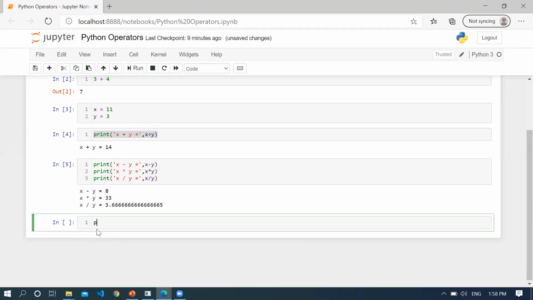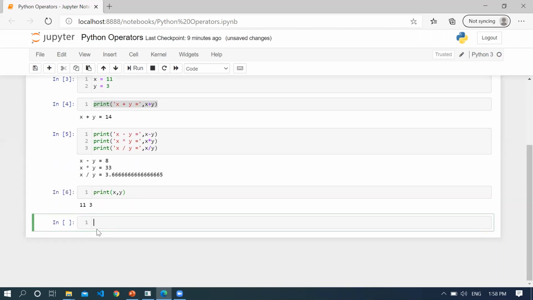For example, if I print the values of x and y, it gives me 11 and 3. Here I'm using another arithmetic operator, which is floor division. If I mention x, floor division, and y, what will be the answer? Floor division returns the result as a whole number. So it will give me this one.